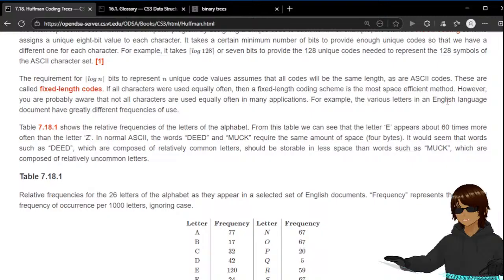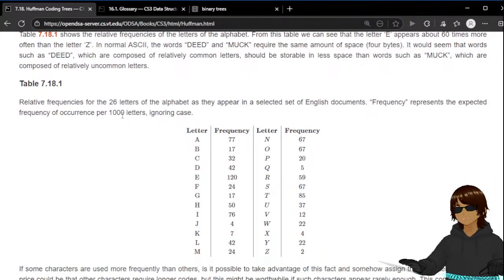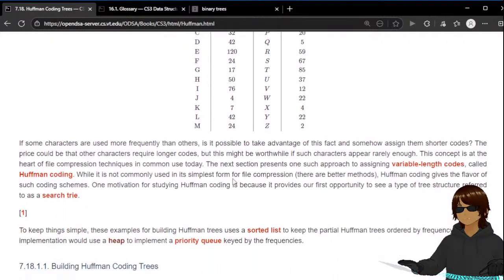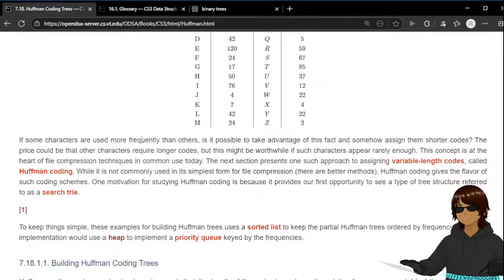For example, the various letters in an English language document have greatly different frequencies of use. In 1000 letters, E has the highest frequency. Some characters are used more frequently than others.